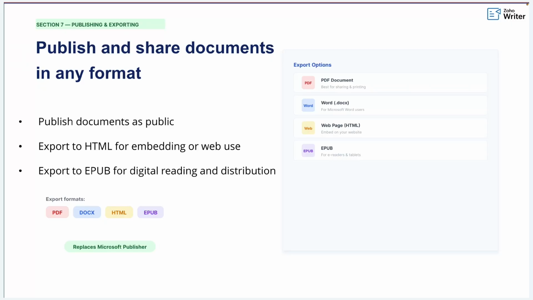Now, let's talk about distribution. Writer also allows you to export documents as HTML or EPUB formats, which are really great for digital reading and distribution. So if you're putting together something like a product guide or a training manual that people need to read on different devices, EPUB handles that really well. It adapts to your screen sizes just like an ebook would.